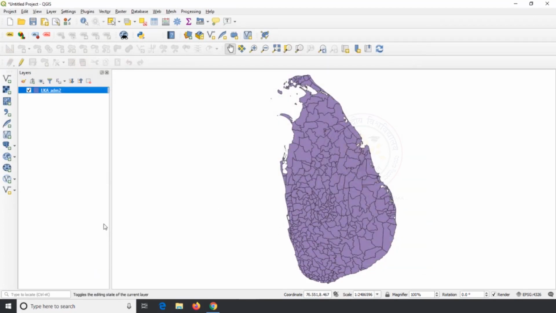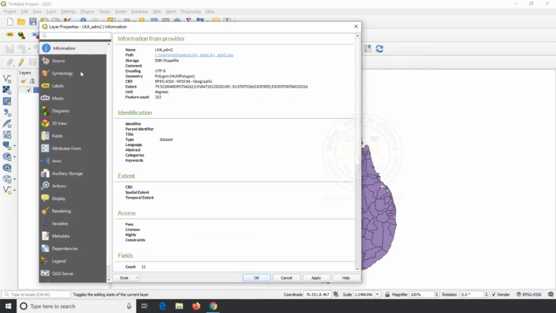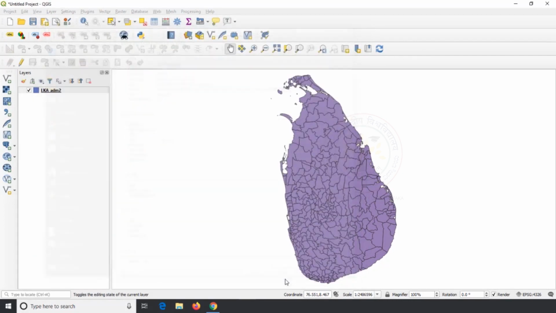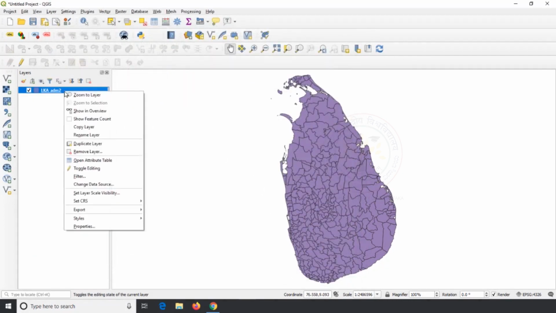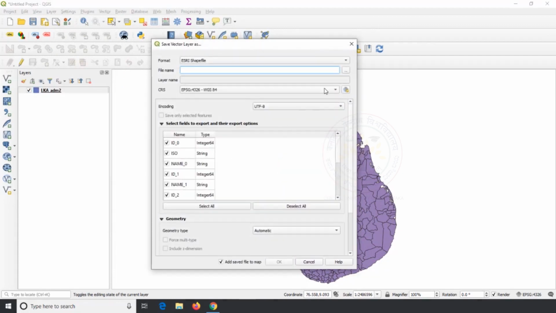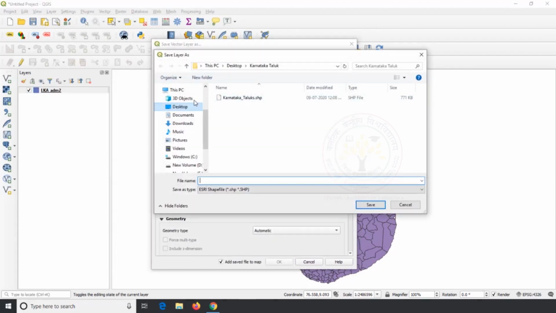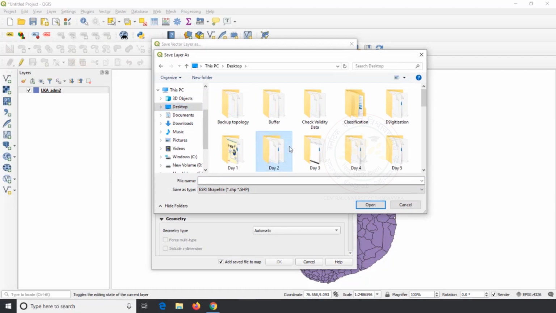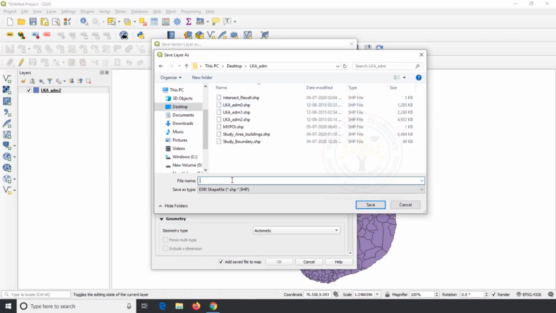We will check the coordinate system. If it is not projected, we will project it. The data has only a geographical coordinate system, so I will project it with WGS 84 UTM zone 44 north. I am saving the file with the name pro_admin.